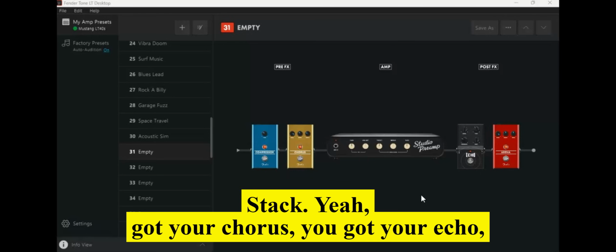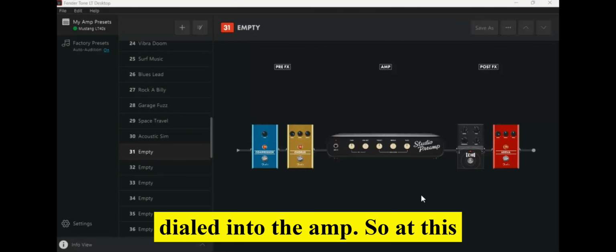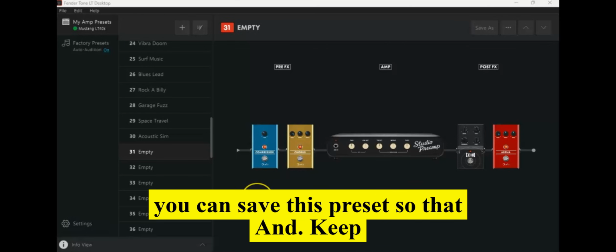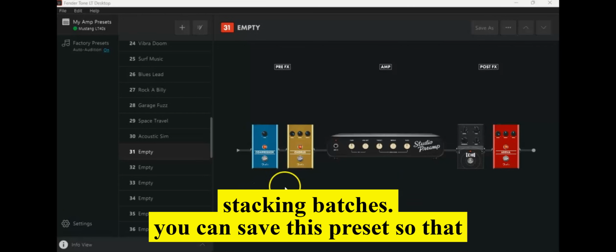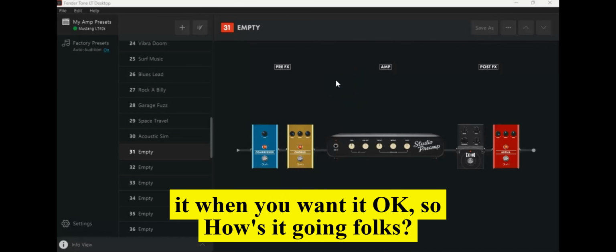Okay? You got your compressor, you got your chorus, you got your echo, and you got your reverb. And you're dialed into the amp. So at this point, what do you actually do? Well, you can save this preset so that way you will have it when you want it.